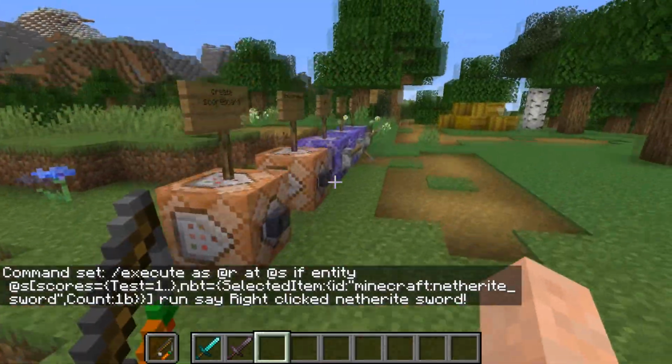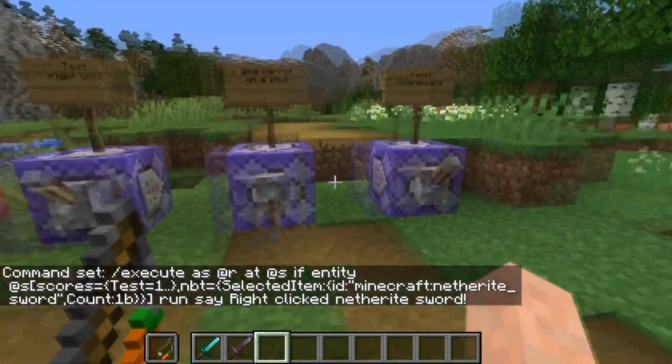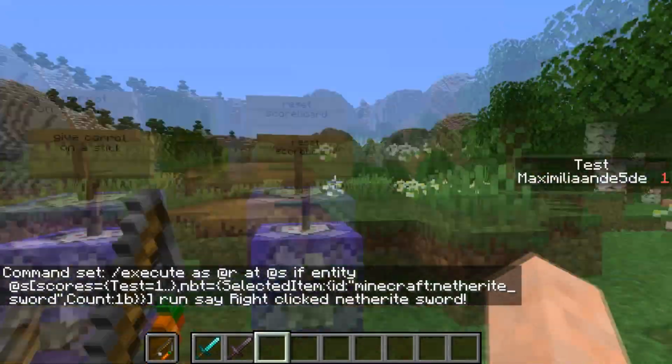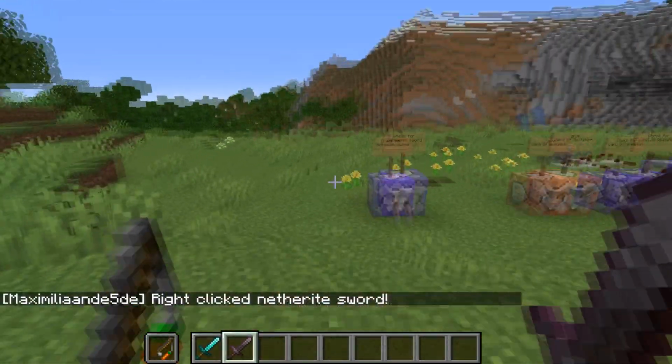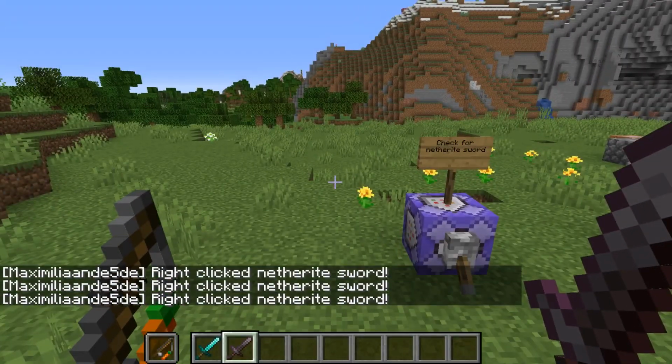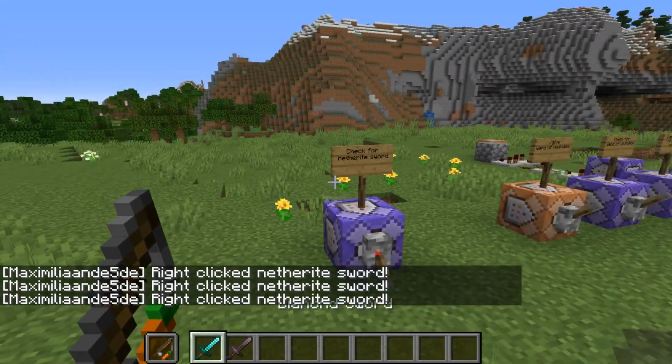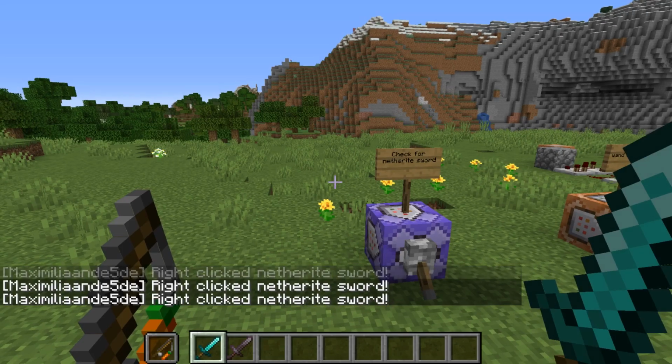So we've activated that. Let's also activate this one now. Okay, so we first need to right click. There we go, it set our test score to 1, and now we can reset the scoreboard. And now if we right click with the netherite sword, as you can see it says "right click netherite sword". But let's try it with the diamond sword. Let's try it again, and nothing is happening.